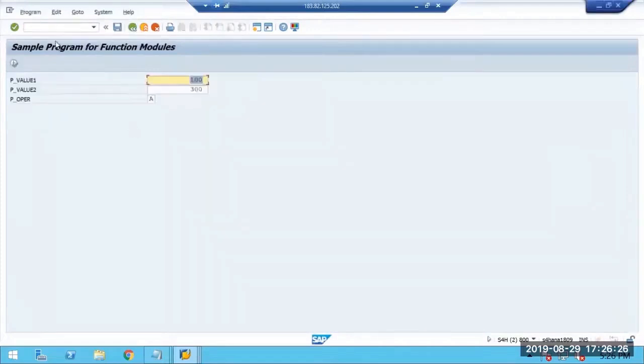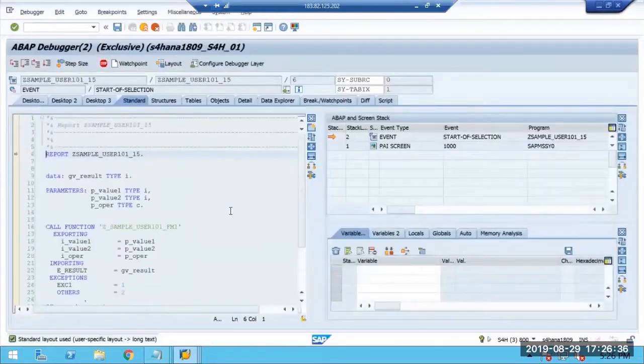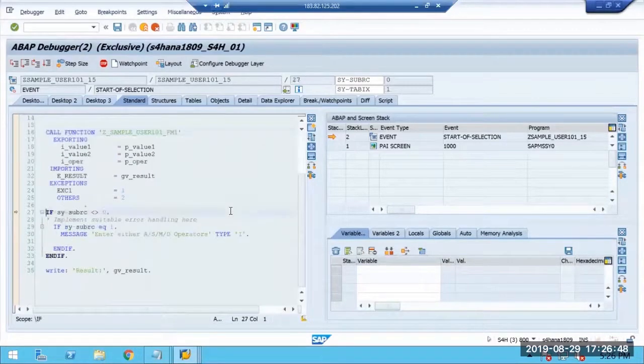Clear. Suppose again I debug, so I'll be using F6 now. Okay, here also I'll be using F6. F5 you have seen, it went inside. Now I'm going to press F6. See, in a single go, the entire function module has been executed. Okay, so this is the one.